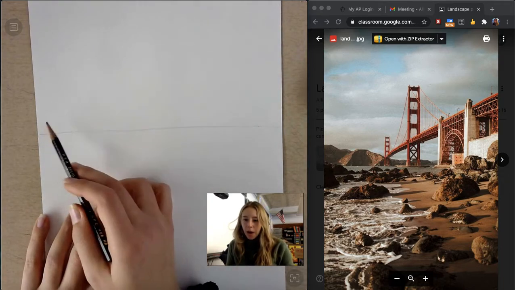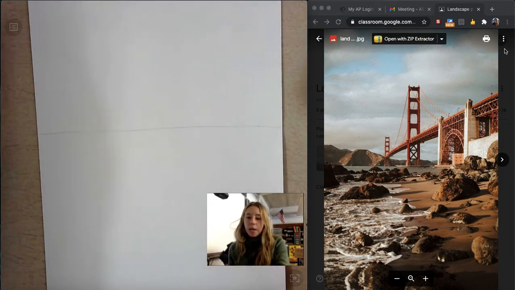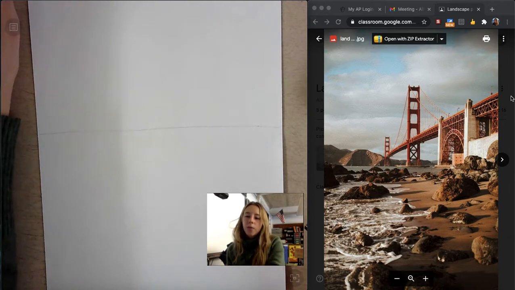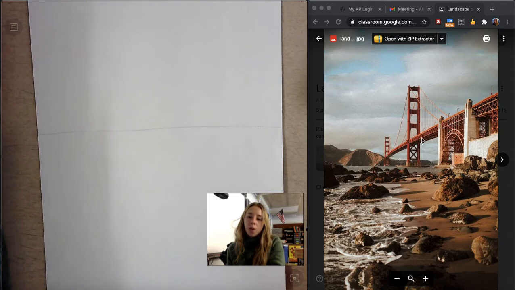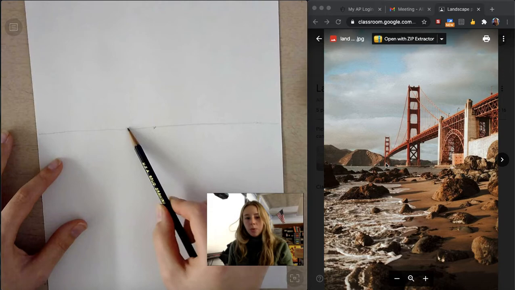Then I'm going to find the biggest thing in my image, right? We're going to look at the strongest visual lines in our image, and we're going to draw them. So a visual line would be where that bridge draws our eye toward the horizon line, right? It's going from the end of the paper and it's going to a little bit left of the middle of our page, right? So if this is the center of our page, the bridge probably ends around here.